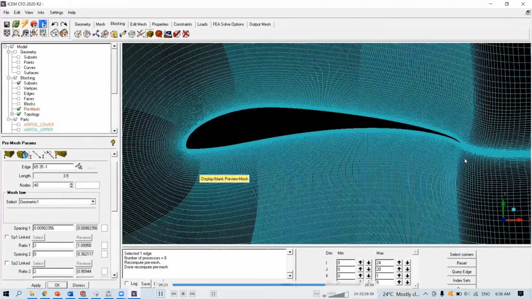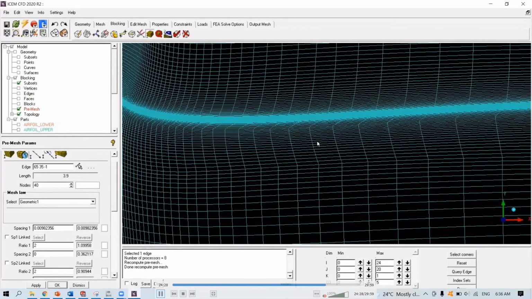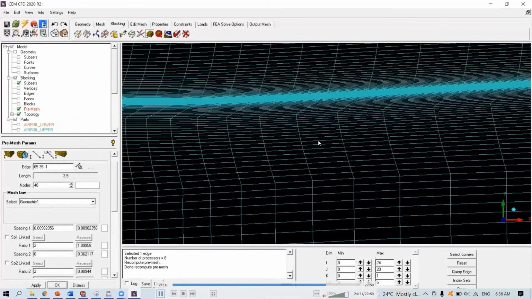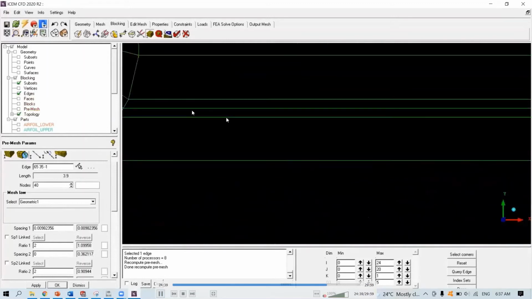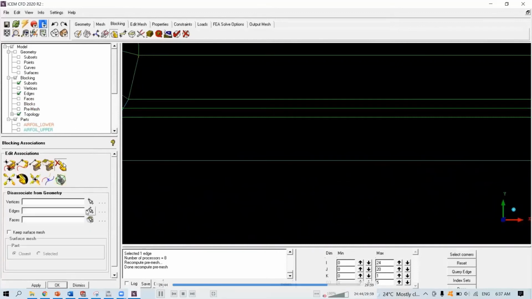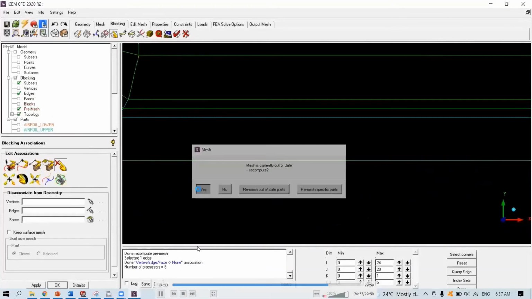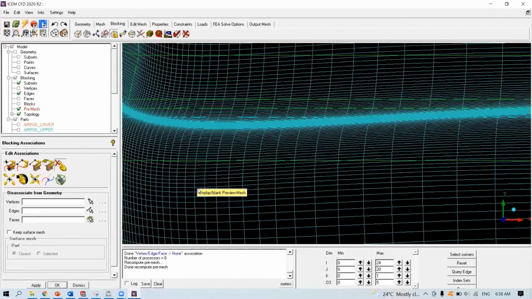I think there's a problem near the wake region. Like this is most likely an association problem. So we're just going to turn off the pre-mesh. And I think this is the problem here, this edge. What you can do is go to this tab here and then dissociate from geometry, just like this one. Now it's blue, right? Try to pre-mesh again. There might be some association problem earlier, but now it's okay. It looks nice.